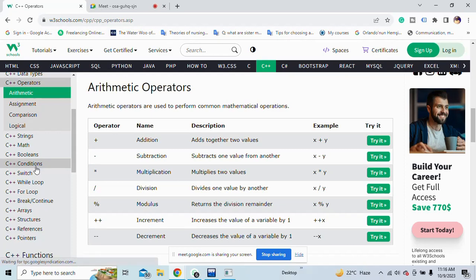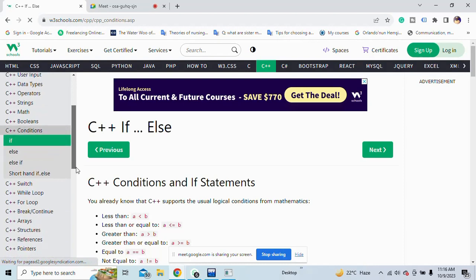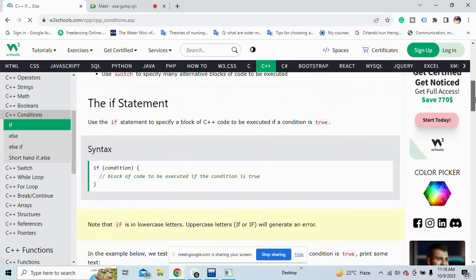What are C++ conditions? There are three conditions: if, else, and else if. In shorthand we use if, else, do. But I want to show you the use of these three statements. These are called conditional statements because we provide a condition here.